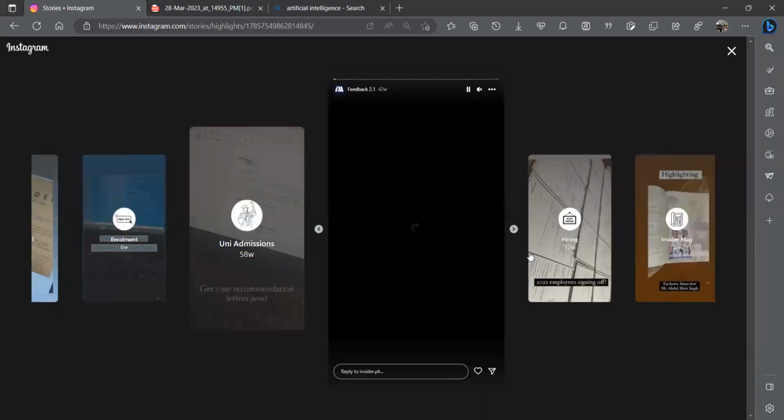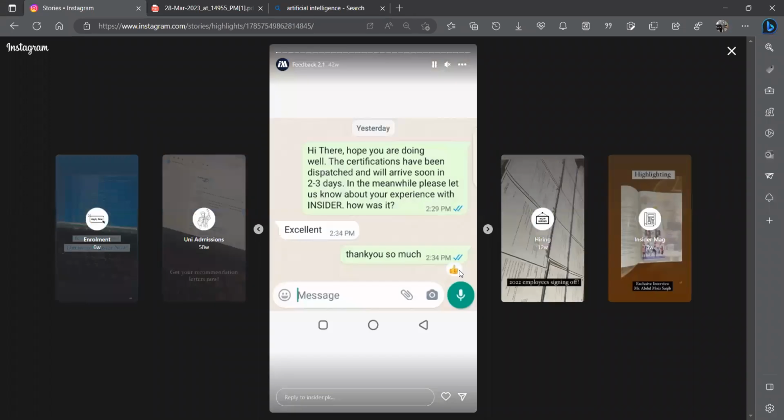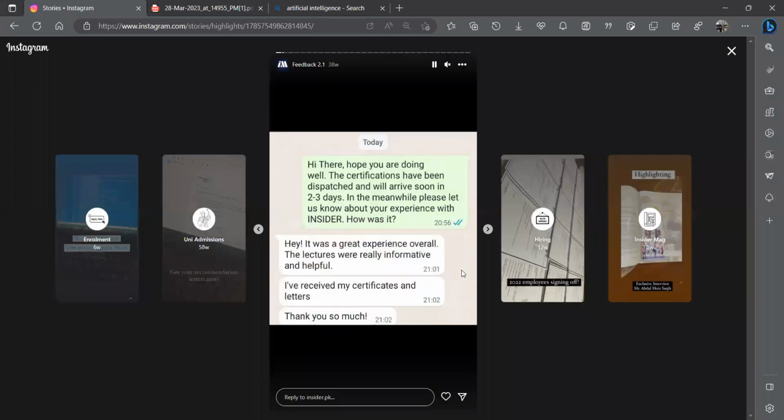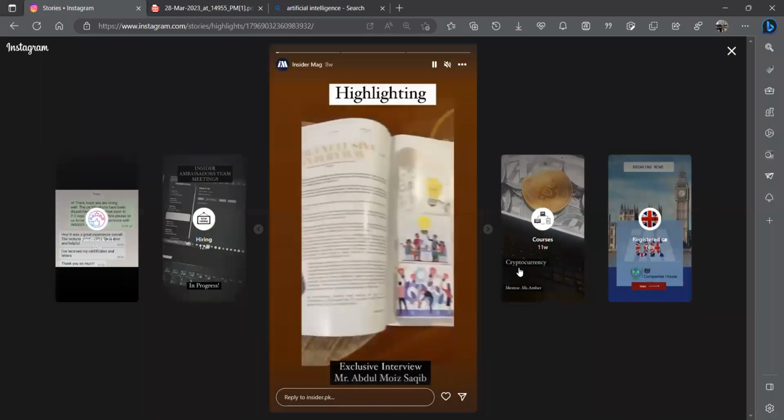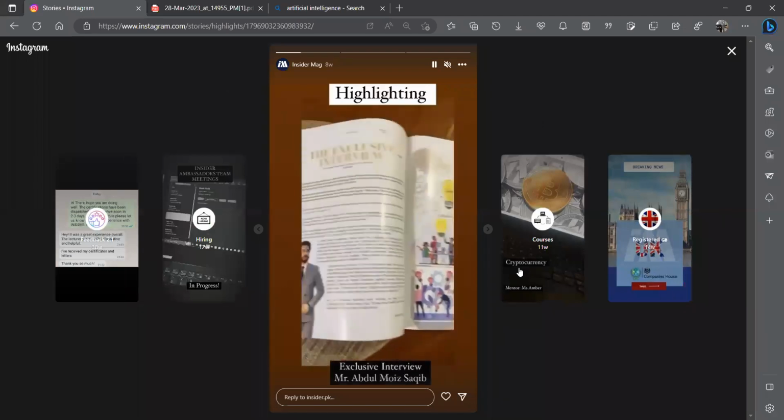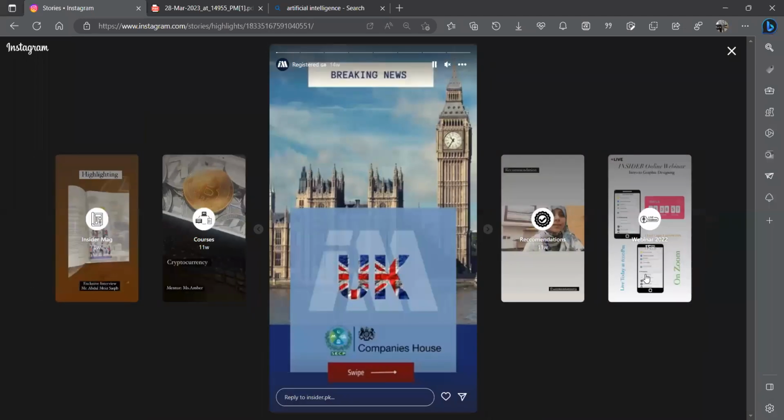Then you can check our feedback highlights, which contain all the feedback from previous students who have already taken our programs. You can also check all the highlights, all our employees who got letters of recommendation and letters of employment. You can check our magazine that we issue every month. And then you can check our registration, which is very important for a company to show to its clients, to be clear from every angle.